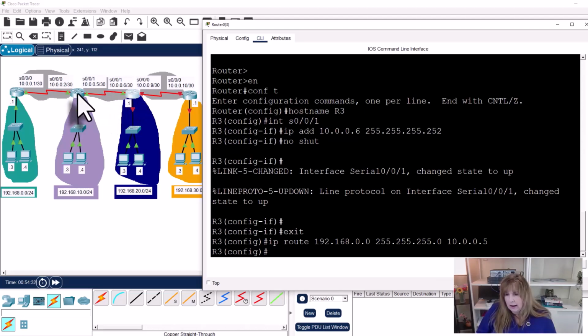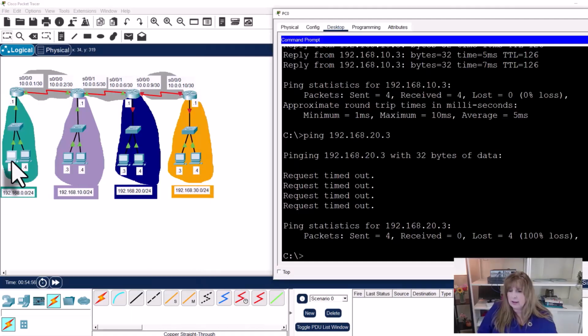Why is it going to work? Because router 2 is already configured. It knows when it receives this packet that it needs to forward packets that are destined for 192.168.0.0 to this 10.0.0.1 interface. So that's why it's going to work. Let's go ahead and watch it in action.